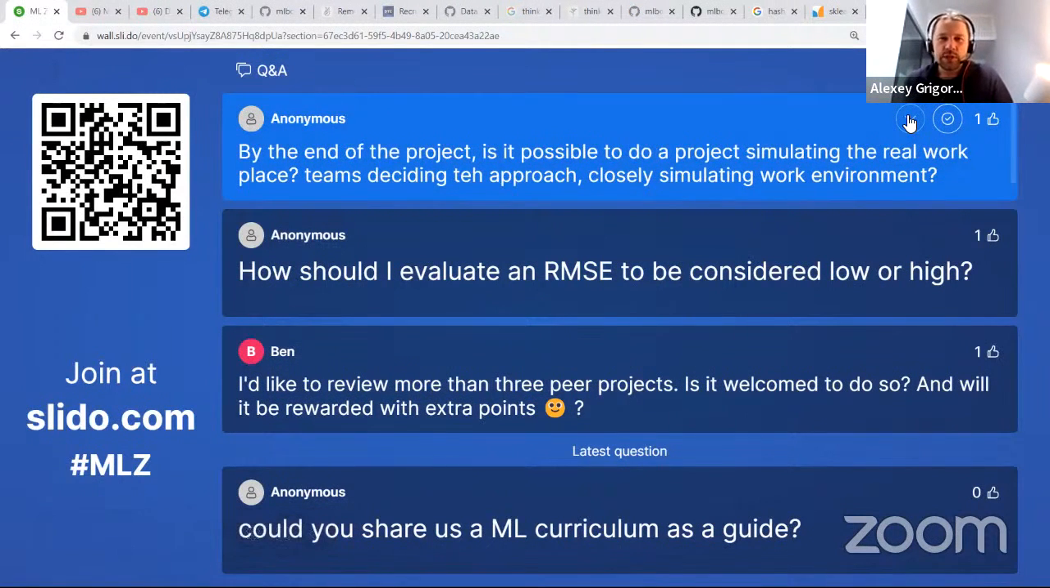By the end of the project, is it possible to do a project simulating the real workplace? Teams deciding the approach, closely simulating a work environment. I'm happy to support you if you want to organize that. In the Datadog Club we have so many initiatives, it will be very difficult for us to actively organize this. But if you want to do this, I can give you all the support you need. I can promote this, send it in the mailing list, and announce it on LinkedIn. So I will be very happy to organize that.